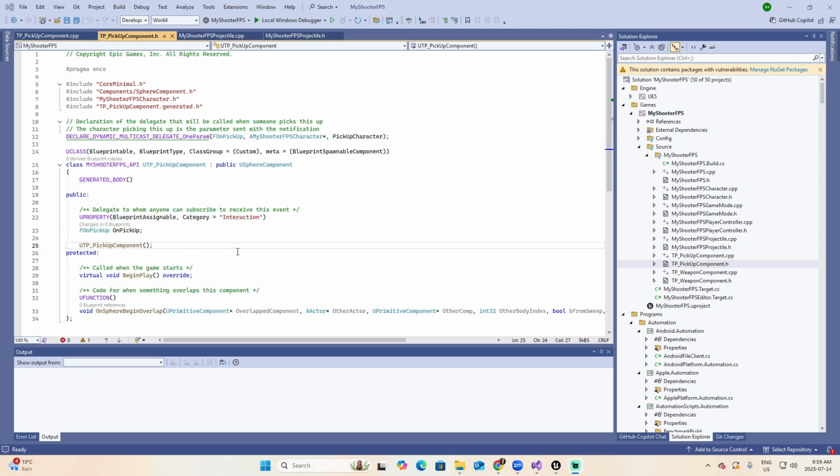Once you declare and define this delegate, you can do several things. First, you can broadcast the event when a pickup happens. Then other subsystems such as blueprints, UI, game logic can subscribe to it without hard-coding dependencies. And the third thing is that it keeps your game modular and extensible.